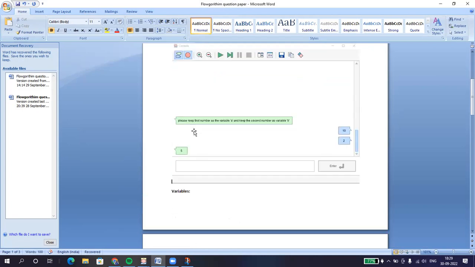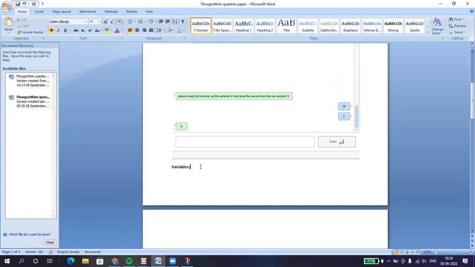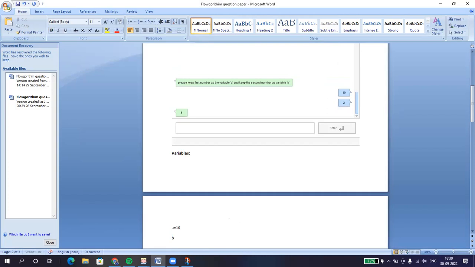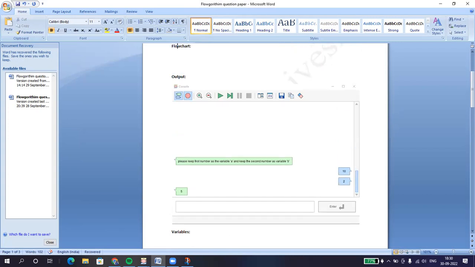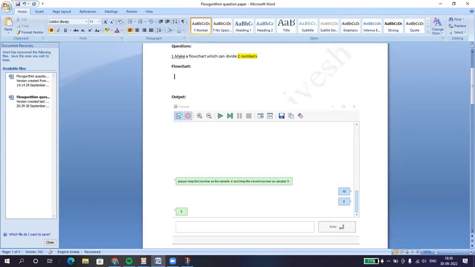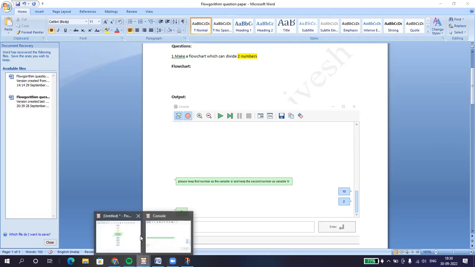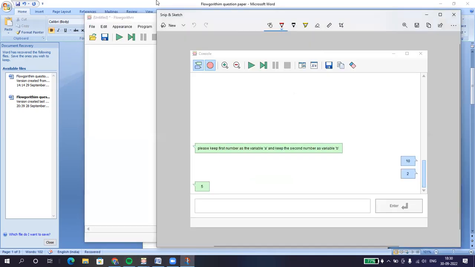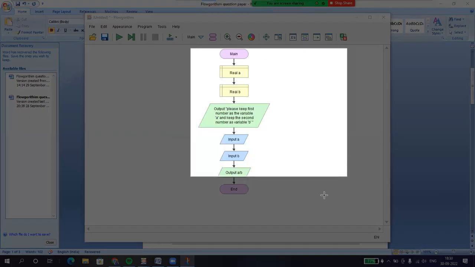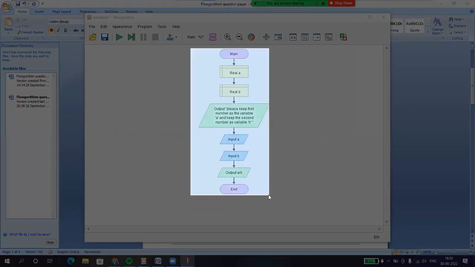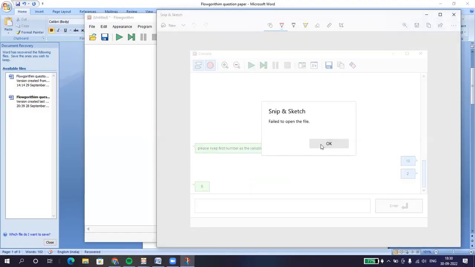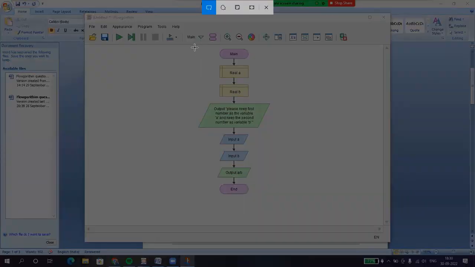Now the variables are, in this case, A is equal to 10, B is equal to 2. Now the flowchart. Again, I'm going to go on Snip and Sketch. There you go. I'm just going to do this. Fail to open the file, okay, sure. Okay, I'll do it again.